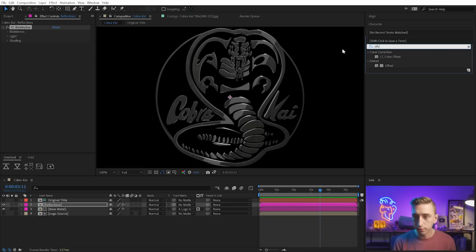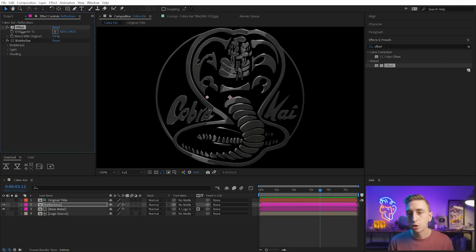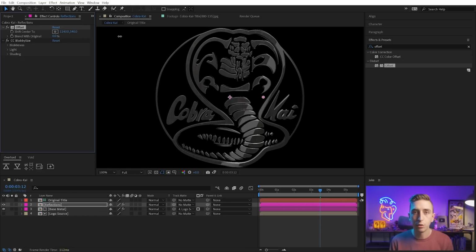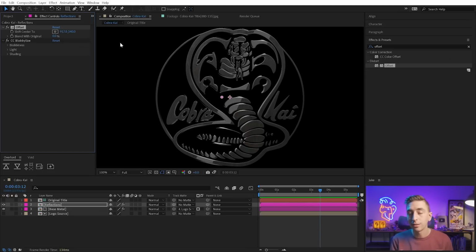If I grab the offset effect and I apply it just before CC Blobulize, this will allow me to shift the contents of the layer prior to that effect. And you can see just how realistic all of these contours light up as this light is being shifted around this surface of this object. And that's why CC Blobulize is perfect for this project.